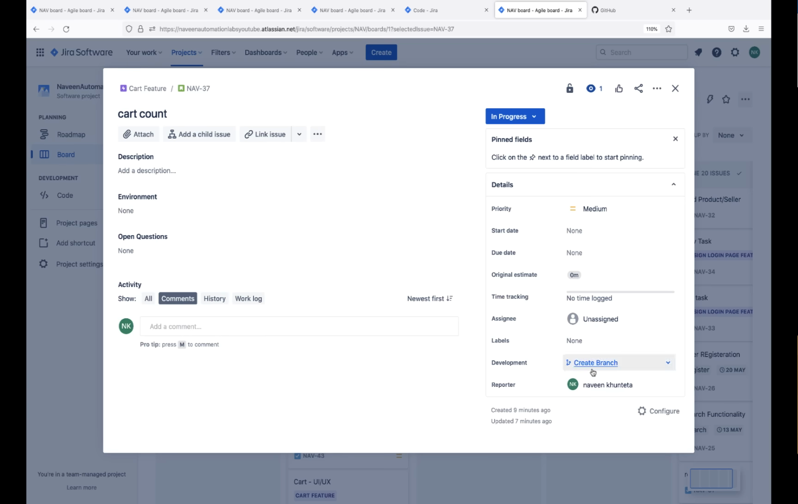I'm not going to talk about the GitHub and all such things. So you can just create the branch directly for this particular issue. See this name, checkout -b, and this is a branch name. NAV37 card count is the branch name. So you can create the branch and start working and developing the feature under this particular branch.